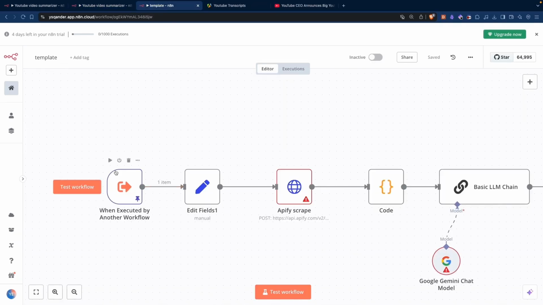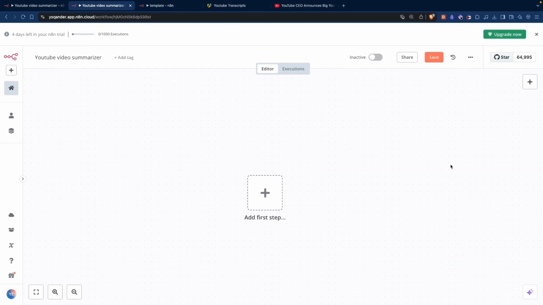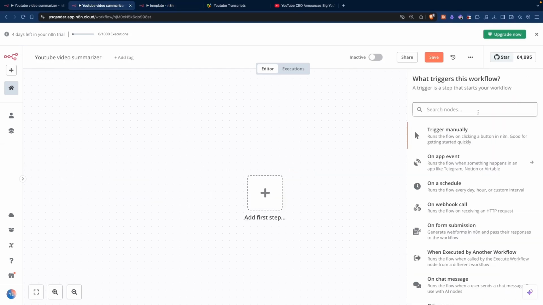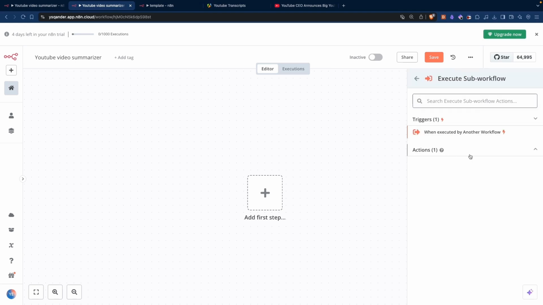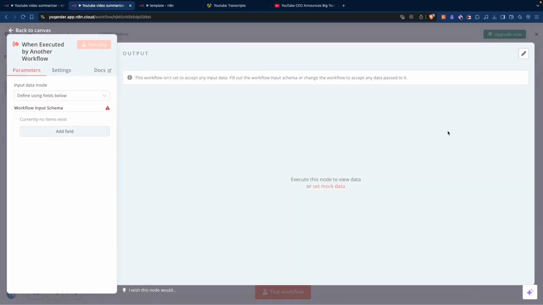First, we need to add this "When executed by another workflow" node. So let's type execute. It's under Execute Sub-workflow, and "When executed by another workflow". So then you get this.